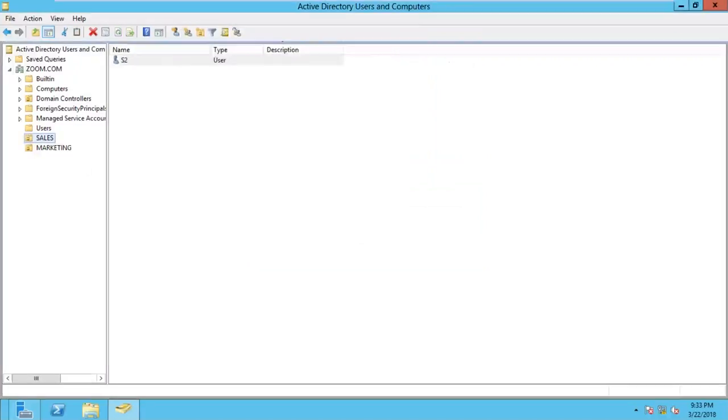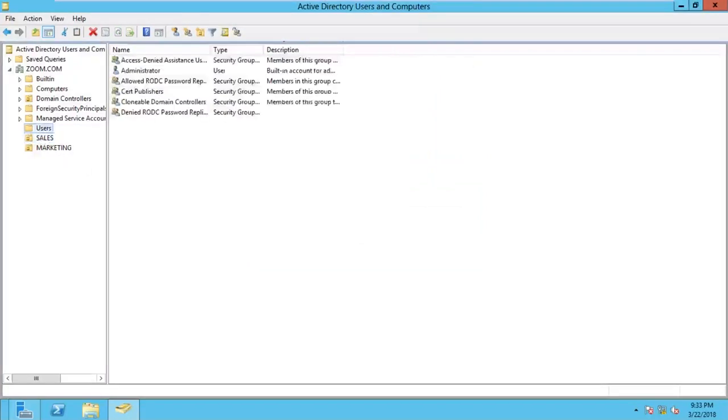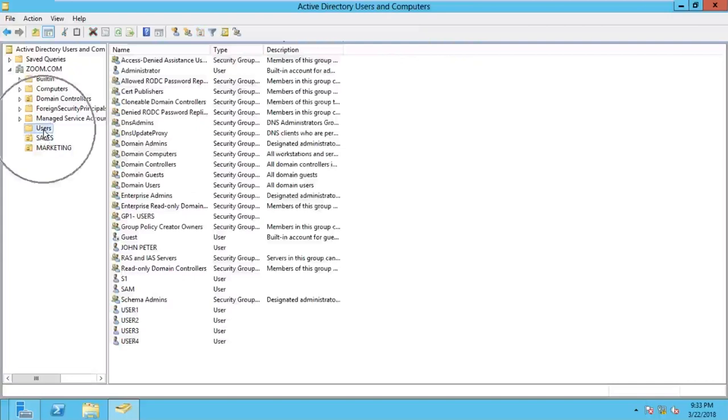Next, finish. Right? But I want to move this user. Right now the S1 user is working under which container? Users. I want to move this S1 user to Sales OU. Can we move? Yes. But remember here, one user can be a member of one OU. One user cannot be a member of two OUs.